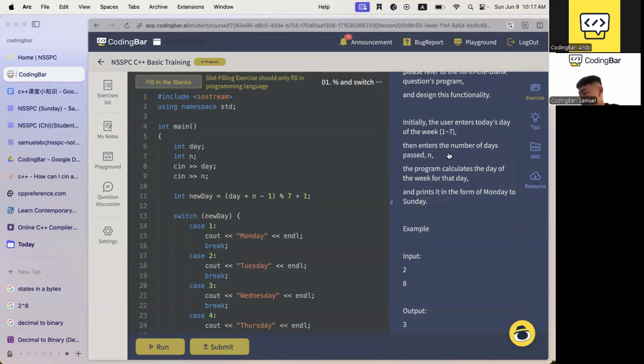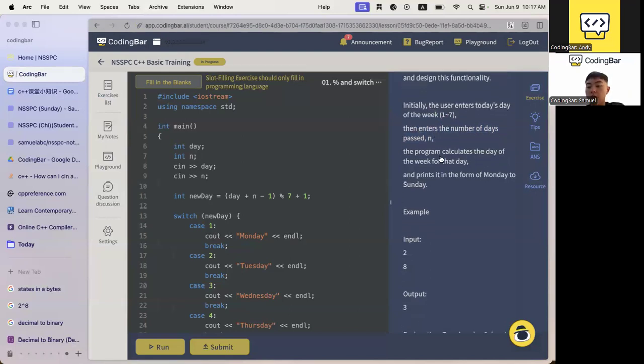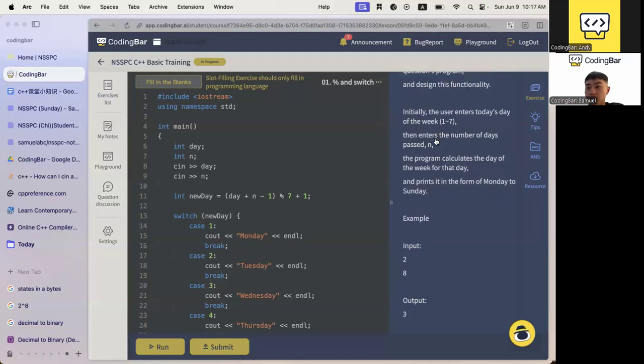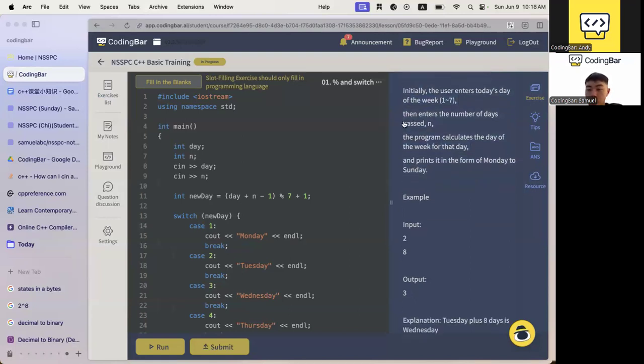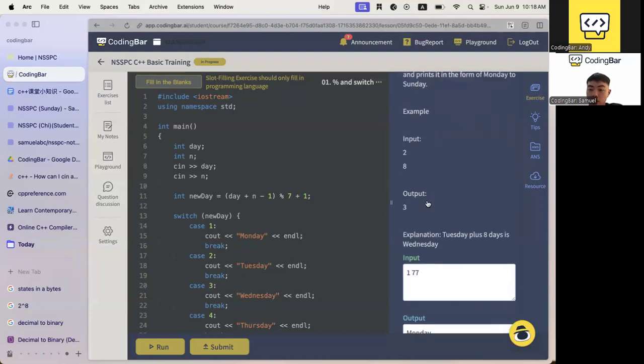For example, I say 30 days from, I enter 30. That means 30 days from today, what will the day be? If today is Monday, 30 days later, what will the day be? This is the question for this homework.